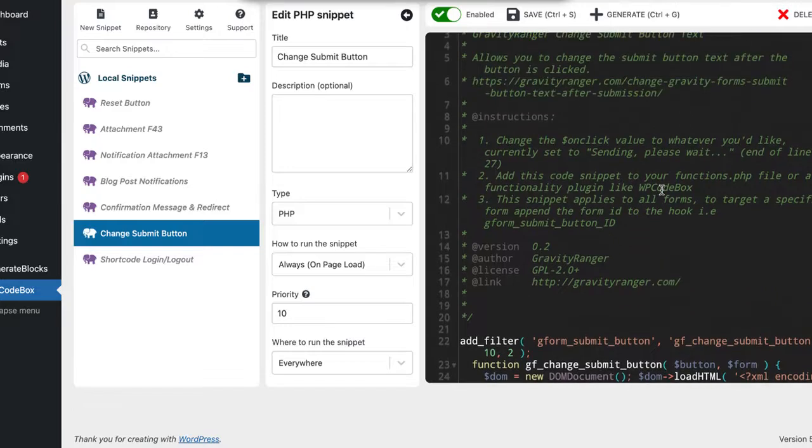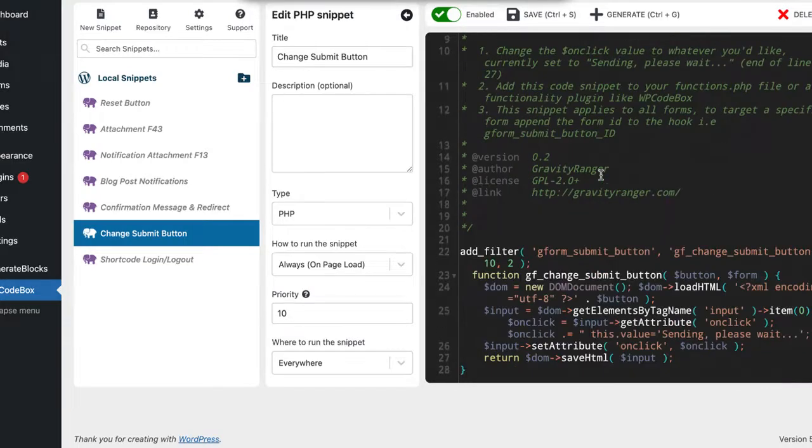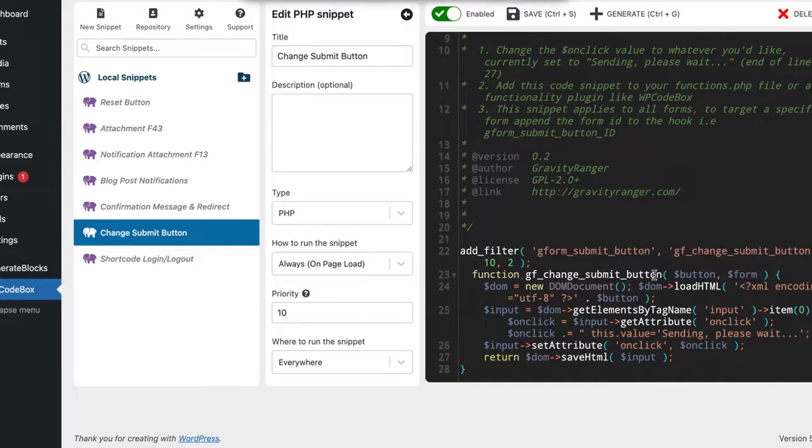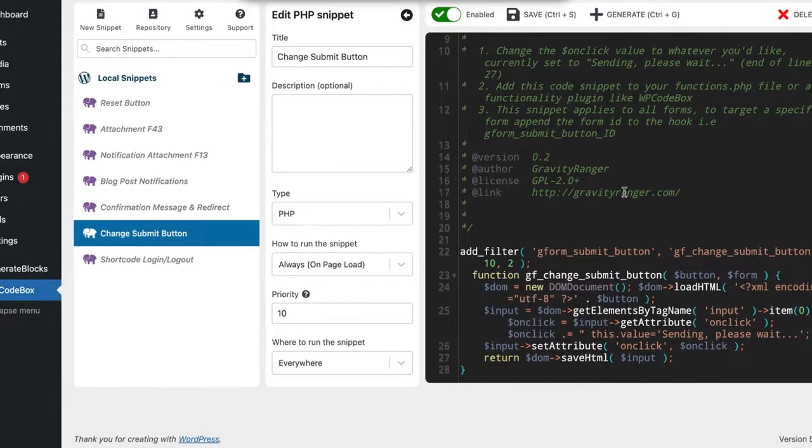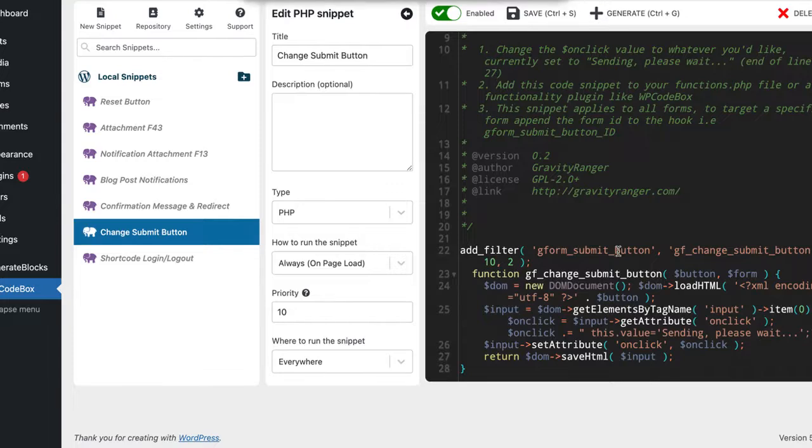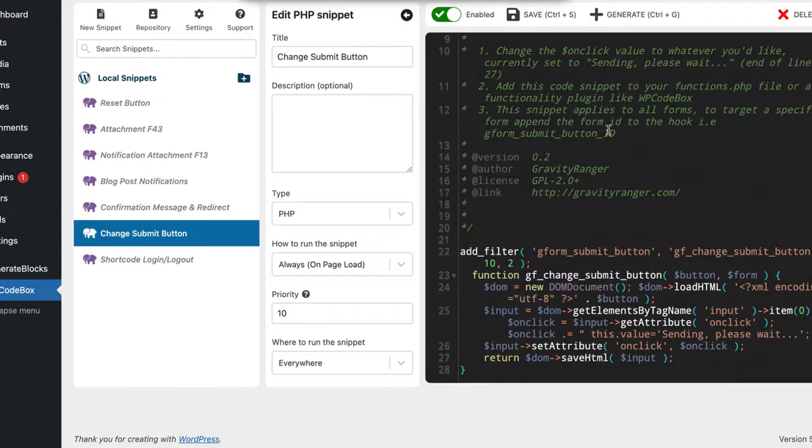Credit goes to the Gravity Forms doc site and the documentation they provided. I've grabbed a snippet that was there and made some slight modification to it. But this is basically the code snippet that you need, and again, it's available from gravityranger.com by using the link below this video.